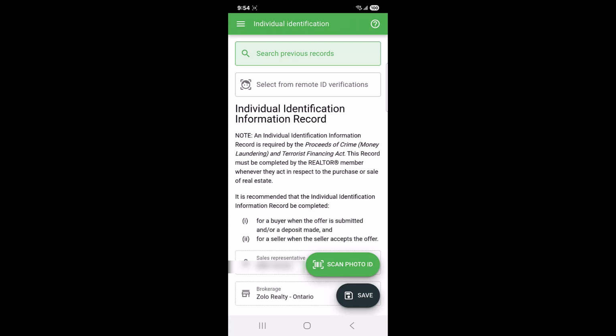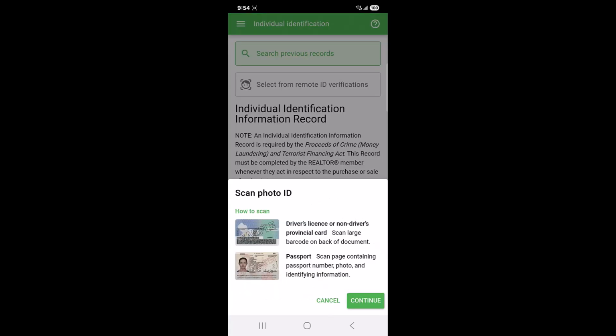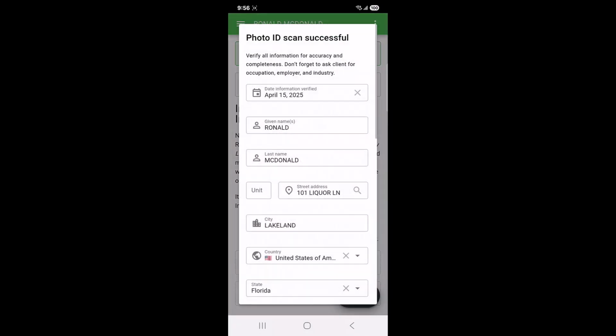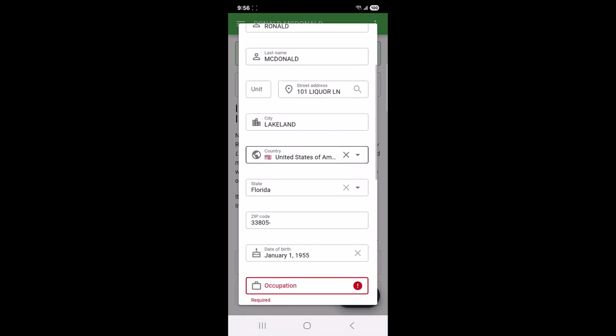Once in the individual ID record, you'll see a big Scan Photo ID button at the bottom of the screen. Click it. The system will show you what documents can be scanned. Click Continue. Then position the camera in front of the ID's barcode. The app will read the barcode and autofill the applicable fields in the record for you. You can see that the A1 section is now filled out for you.